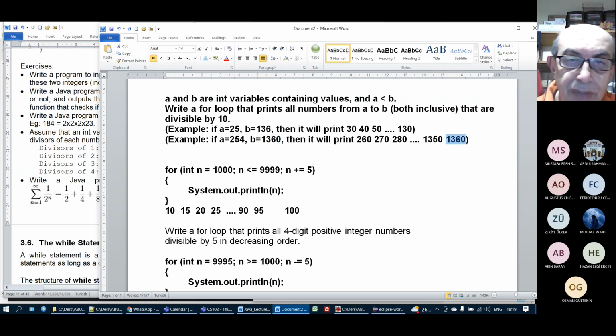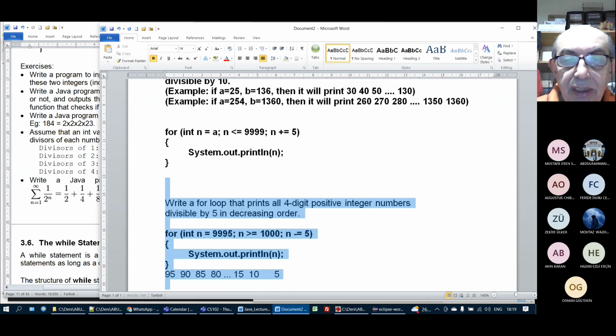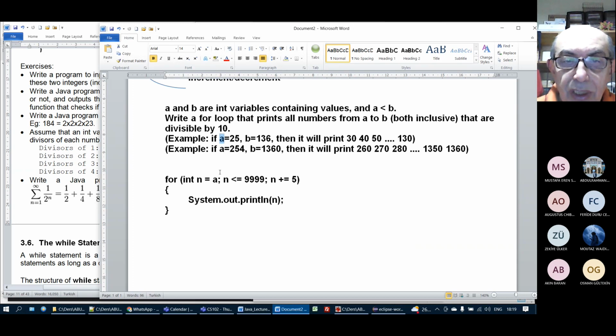So how can I write something like that? What I will do is produce all numbers from A to B. My solution will be something like that. Produce all numbers starting from A to B. So N, the initial value of N will be A. What will be the last value of N? It will be B. Every time increase by 1.